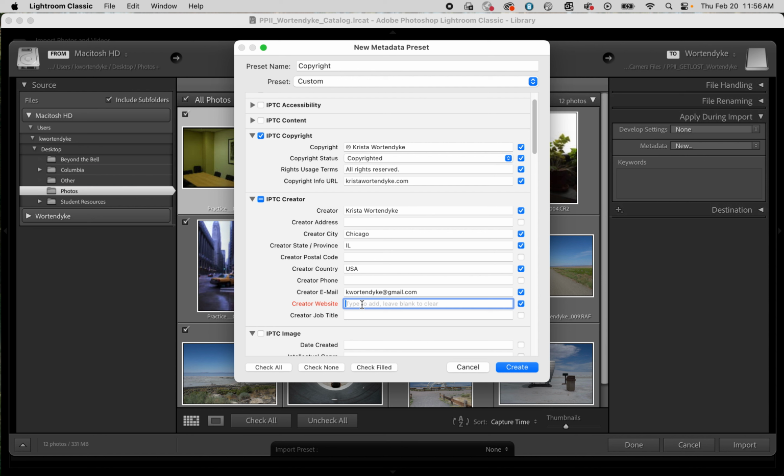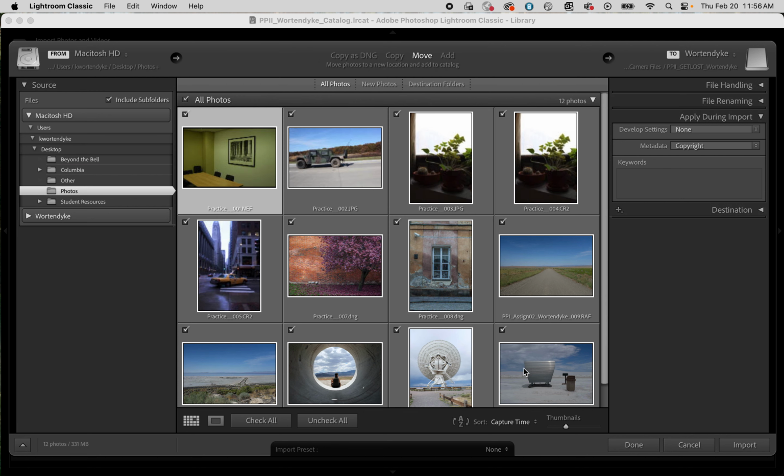So use your personal information so that way it's sort of evergreen. And then if you have a website, you can go ahead and put that in here. And that's all the information we need. So from there, I've got my preset name is copyright. I've got all this in here. I'm going to say create.